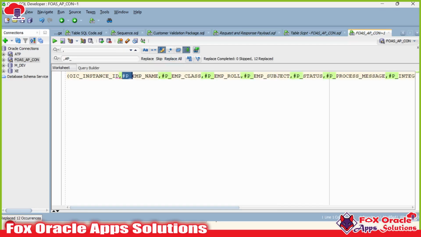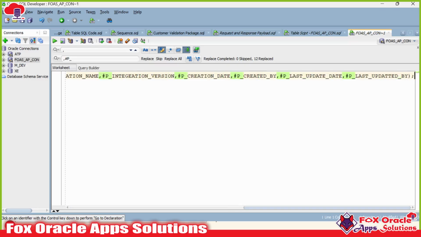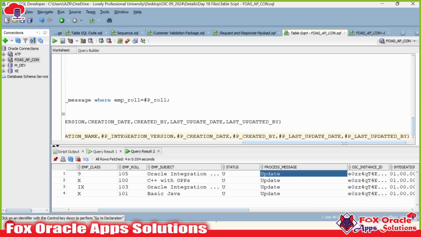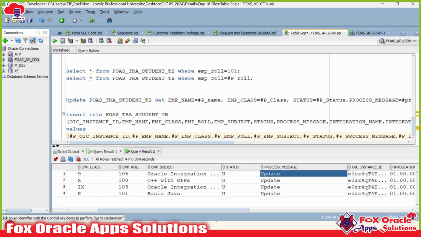Let me add this value in the first one also. So our column name parameters are p underscore OIC instance ID and all. This got our parameters, and the last one, right? So that's done. Our query is ready to insert records.